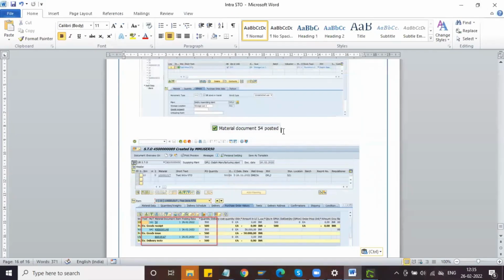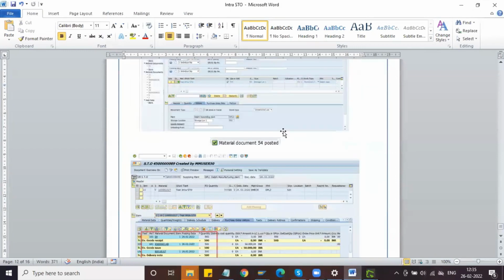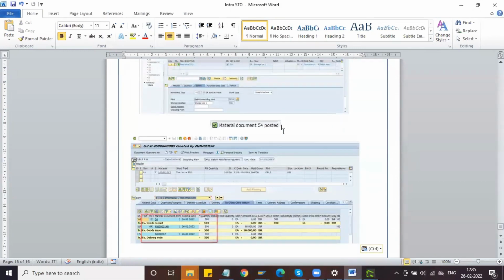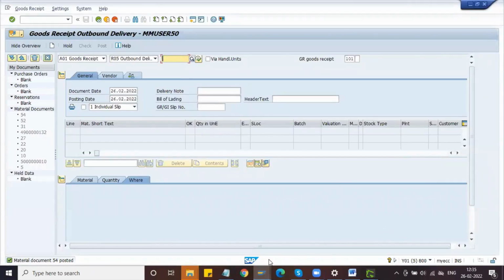This is how we do the goods receipt process. I mean, this is how we do the two-step procedure and one-step procedure. Do you understand? And also one more thing here. We are doing MIGO, right? Here, yeah, we are doing MIGO, right?